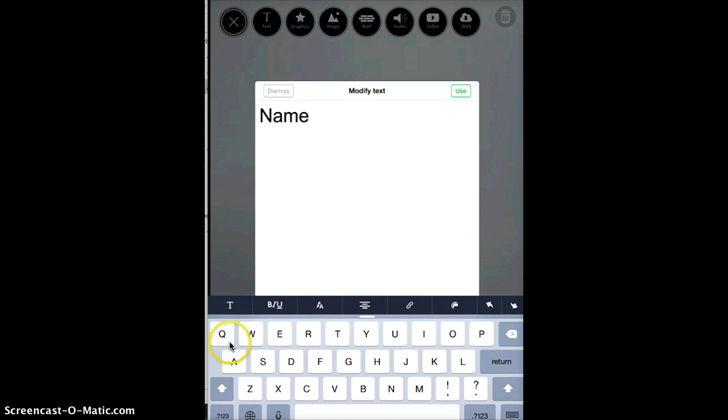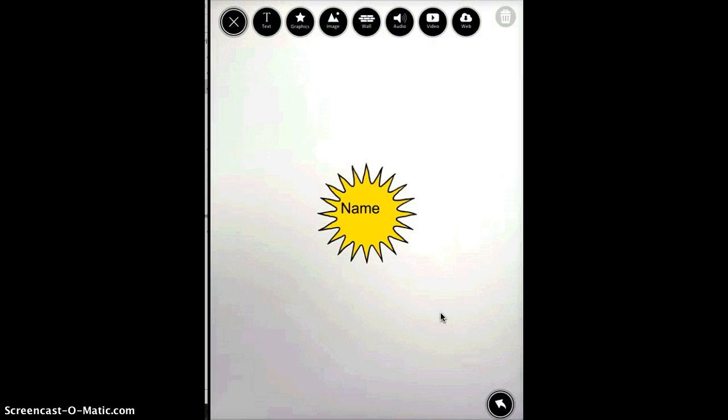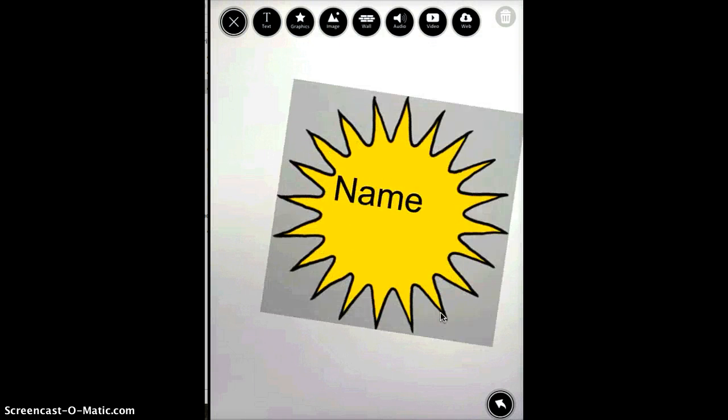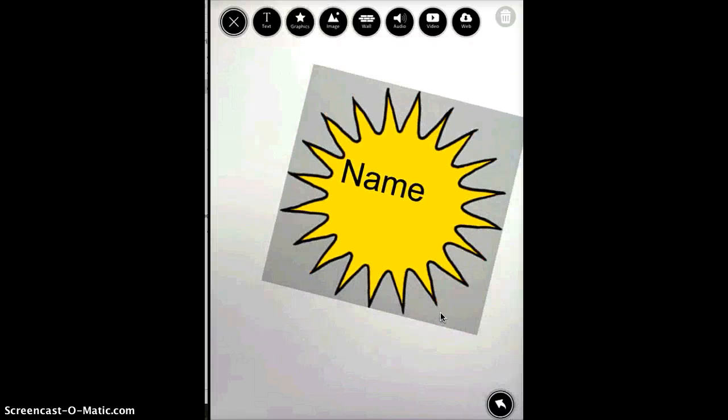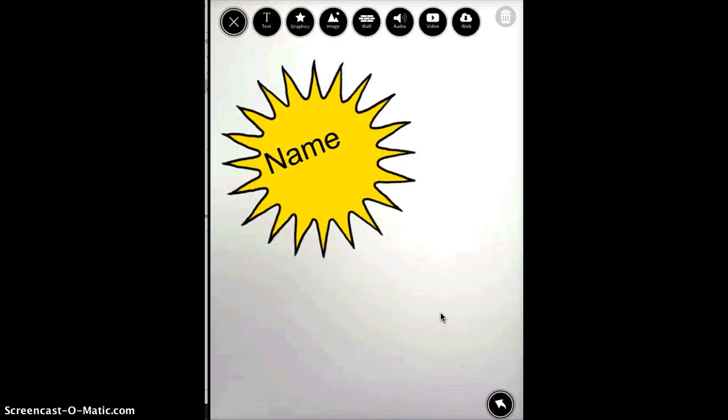Notice the bar down here has lots of text formatting options, including color, the size, and even the style of font. And then when you get ready to use it, you're going to say to use that one. And you can resize it by moving it around with your finger, pinching it, whatever you need to do to get it to look where you want it positioned. Makes it very easy to use.